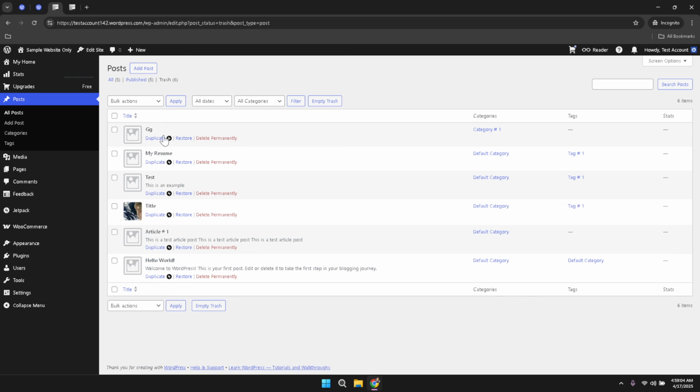By managing the trash effectively using these instructions, you will keep your website organized and ensure that unnecessary posts do not clutter your dashboard. Enjoy the improved management of your content and the security that comes with having full control over your trash area on WordPress.